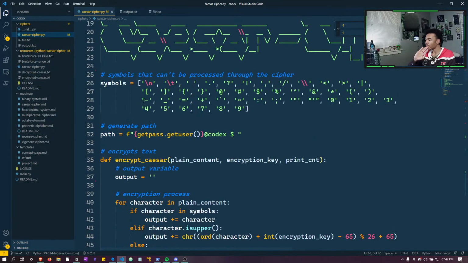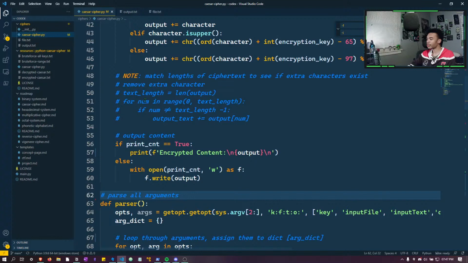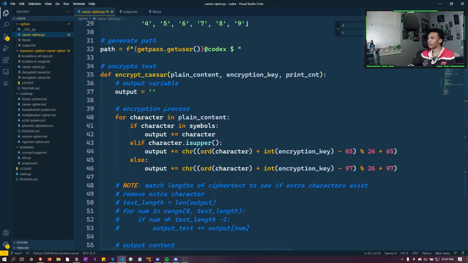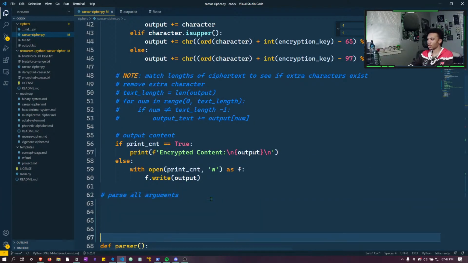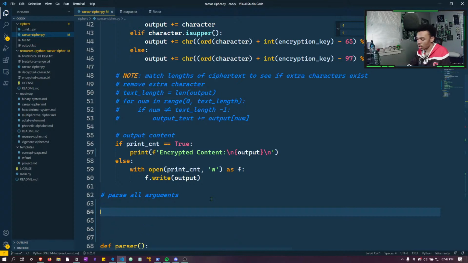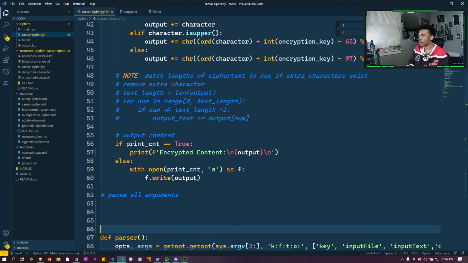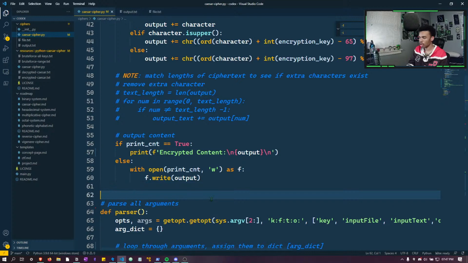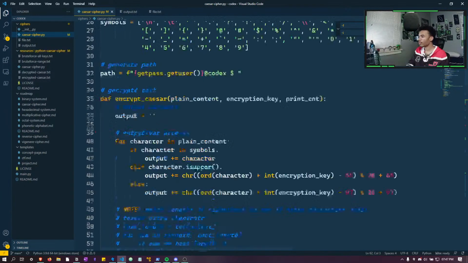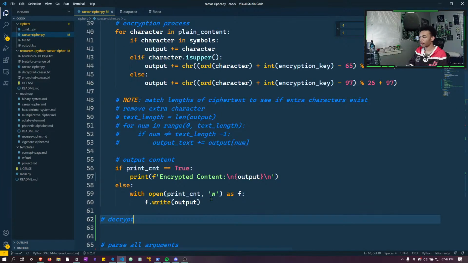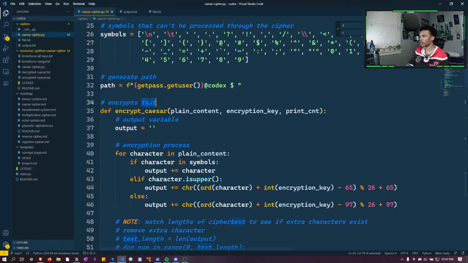So now we have to develop the decryption process. And it should be pretty much the same thing, it's just a different formula. Oh, whoops. Let me go here, and we can just do decrypted content, and then this is the encrypted content.